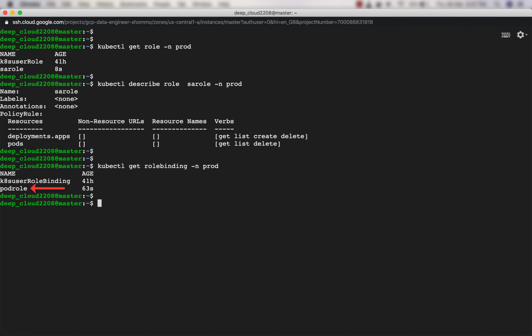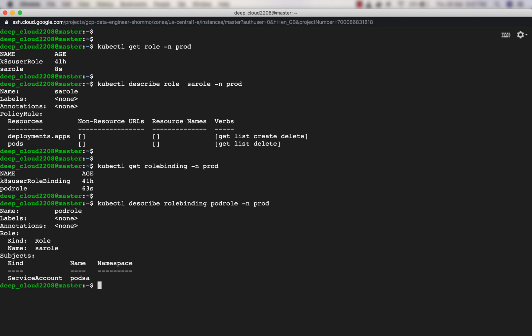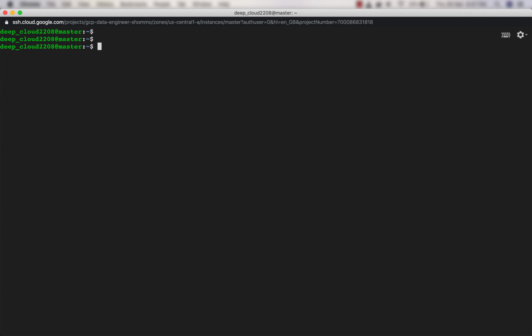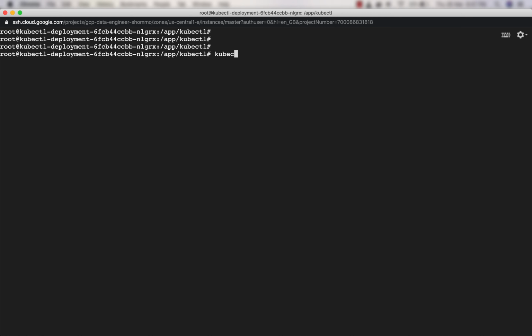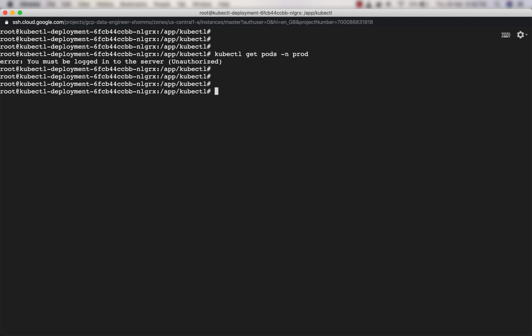So this is the role binding pod role. The name of the role binding is pod role. The SA role has been associated with the service account pod SA. Alright, let's go to the container. Now I should be able to run all these commands that I have been running so far for prod namespace, and it says it is unauthorized.